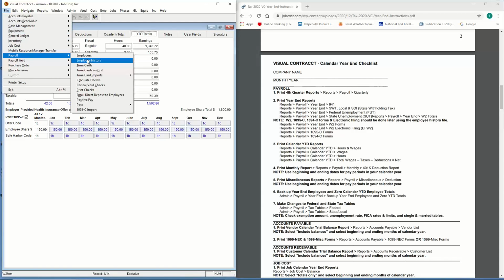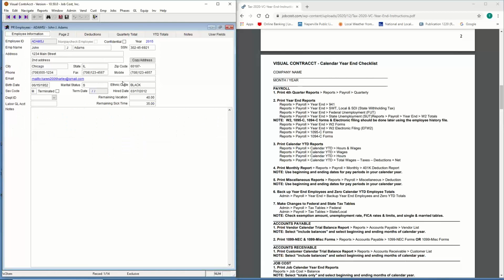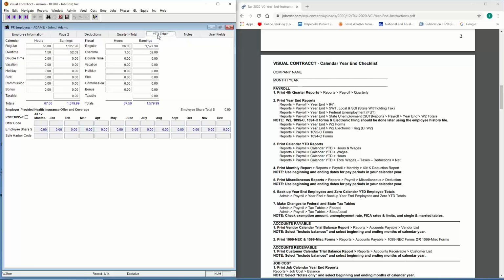So under File, Payroll, Employee History, you can select from a drop-down what year you want to look back at. And you can see what their employee file looked like at the end of the year of 2015 in this particular case. This is what the earnings were. This is what the 1095-C totals were for that year. You don't lose this information. It just makes a copy of the file and puts it into our history. You can still get to it, but it's no longer the current data file.